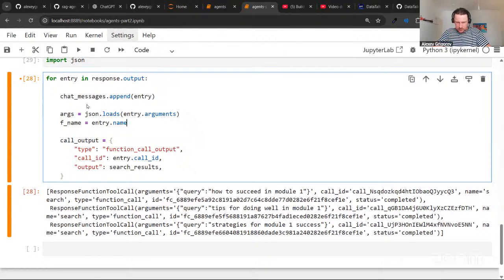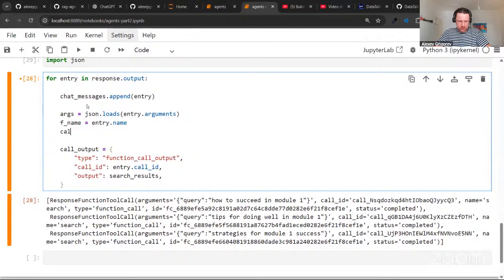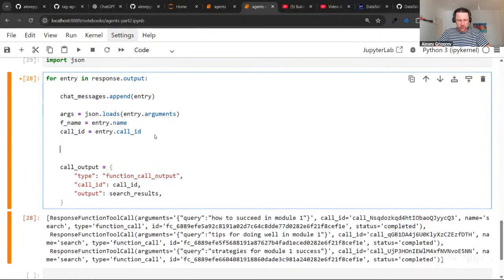And what else do we need? We need call ID, right? Call ID, entry call ID. So I'll put it here. Now we need to invoke the function. For that, there is a trick.